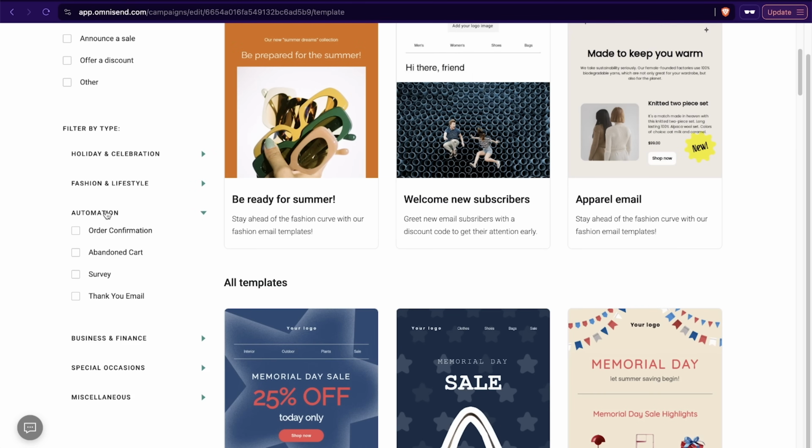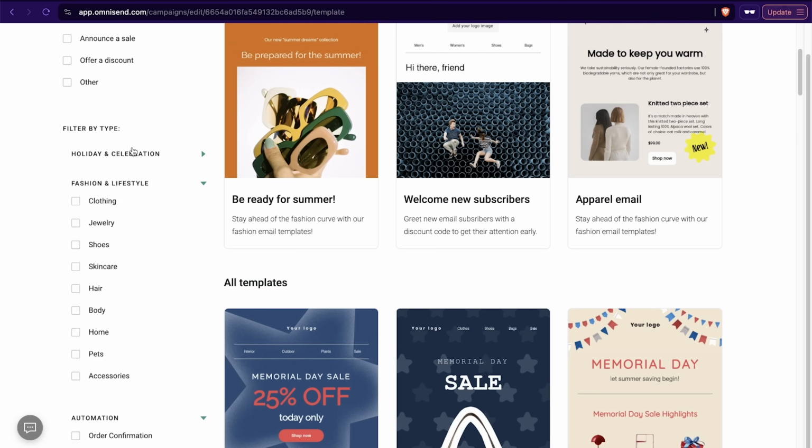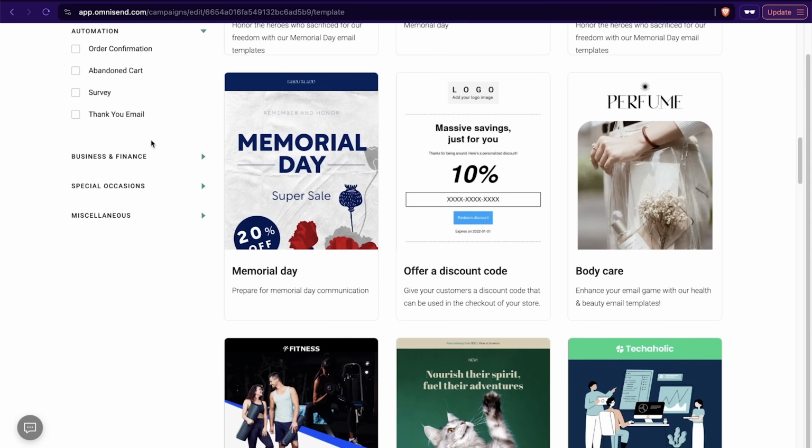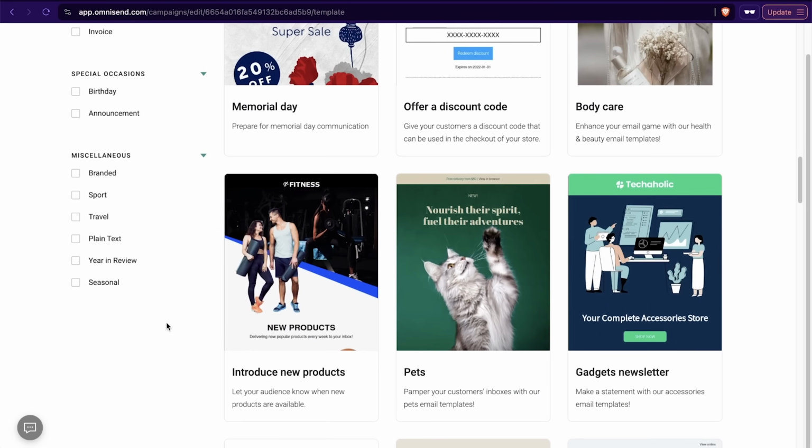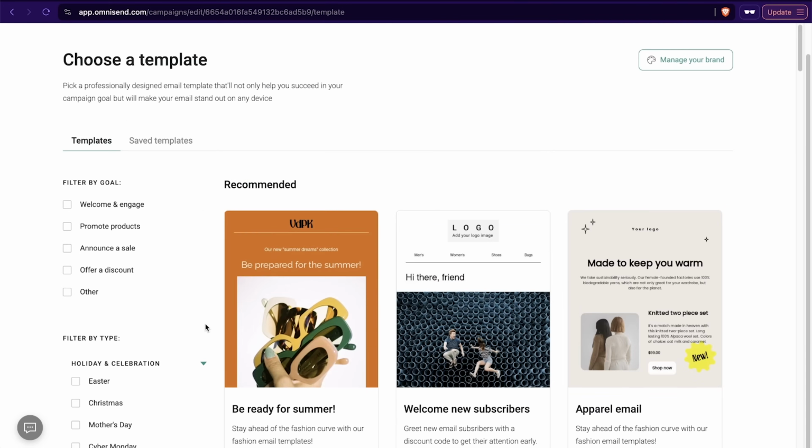We could also filter by type. So you could say maybe automations. This could be fashion and lifestyle. It could be a celebration. It could be for real estate or invoices. If you're sending invoices to people, there are templates for that. Special occasions, or just miscellaneous as well. So you could just have a seasonal thing or something like that.